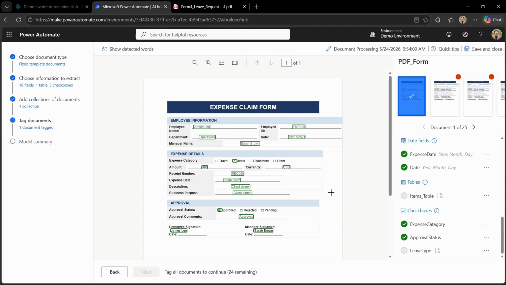Now our document is successfully tagged, so you can see a blue tick on our document as well as all the fields are successfully tagged. If we click on that, it shows us our tags: this is the employee's name tag, this is the department tag, this is employee ID, this is date, and this is manager name. In the same way, all the other tags are mentioned accordingly. So in this way, you can tag your document efficiently and correctly. Now proceed towards the tagging. Once I tag all the documents, I will get back to you in a bit.